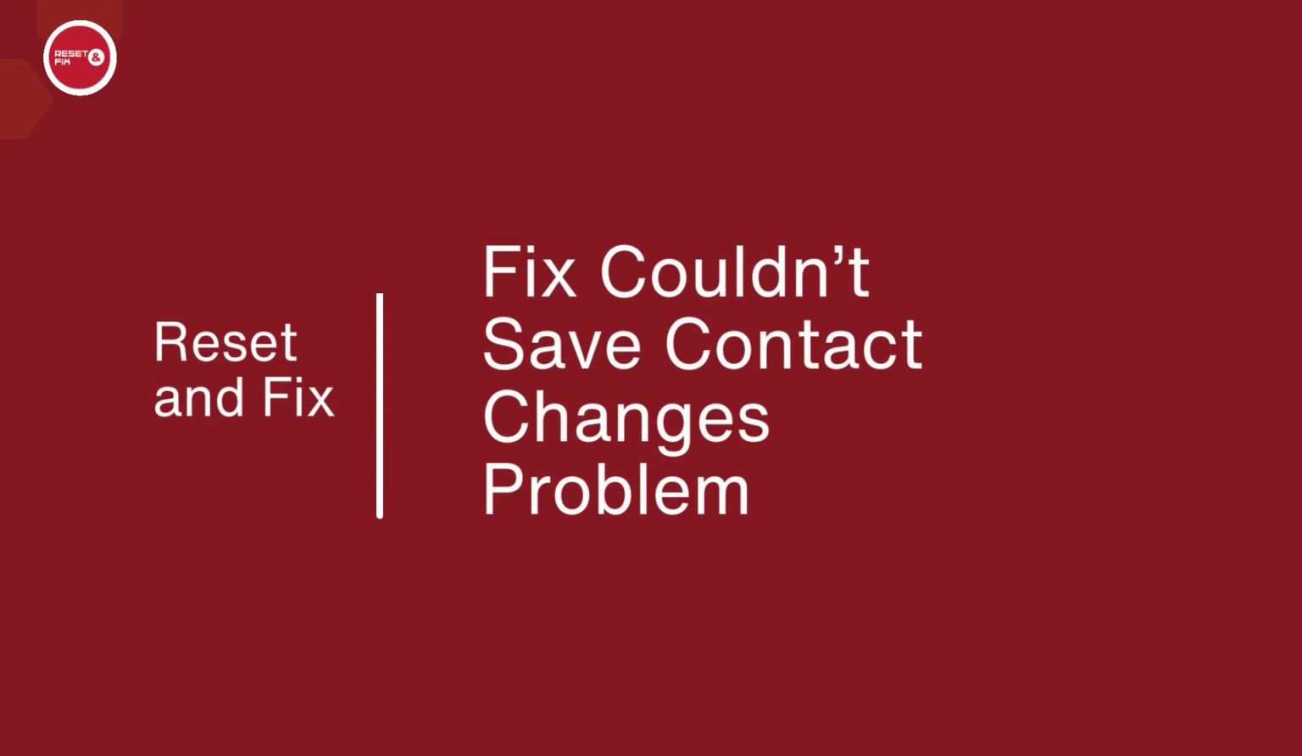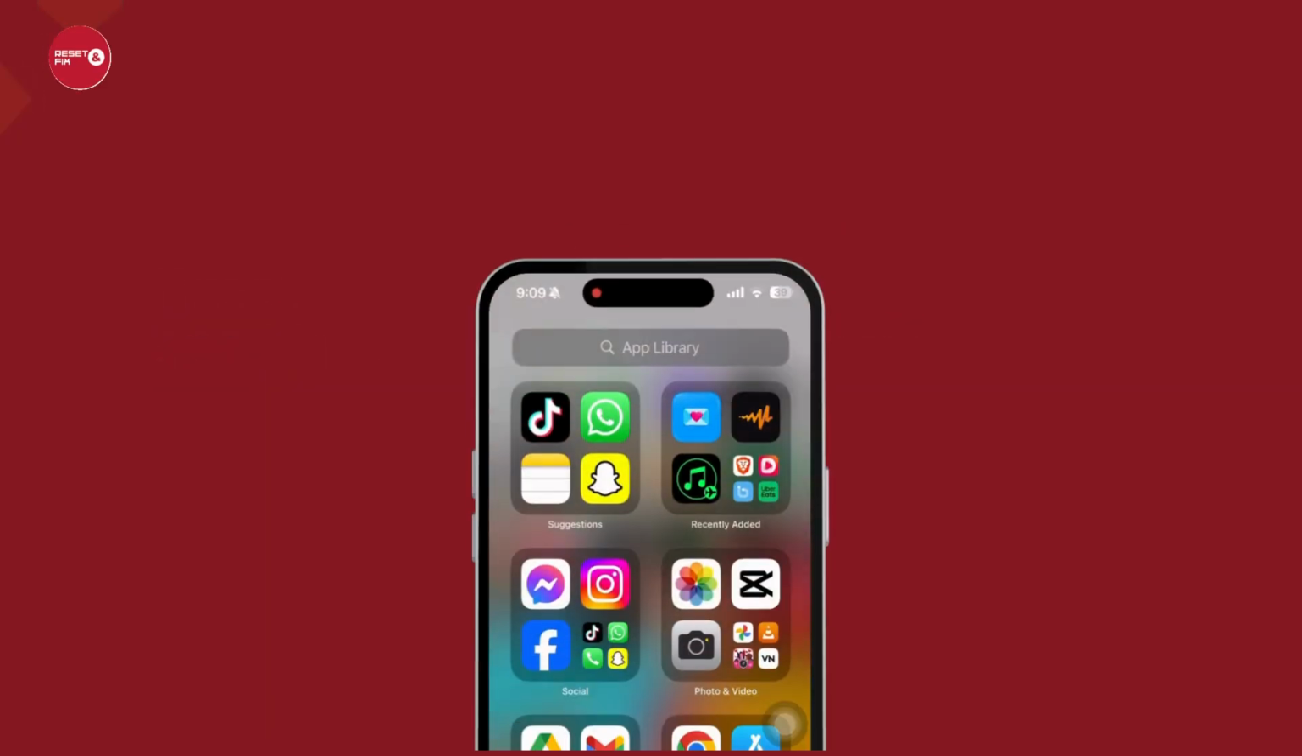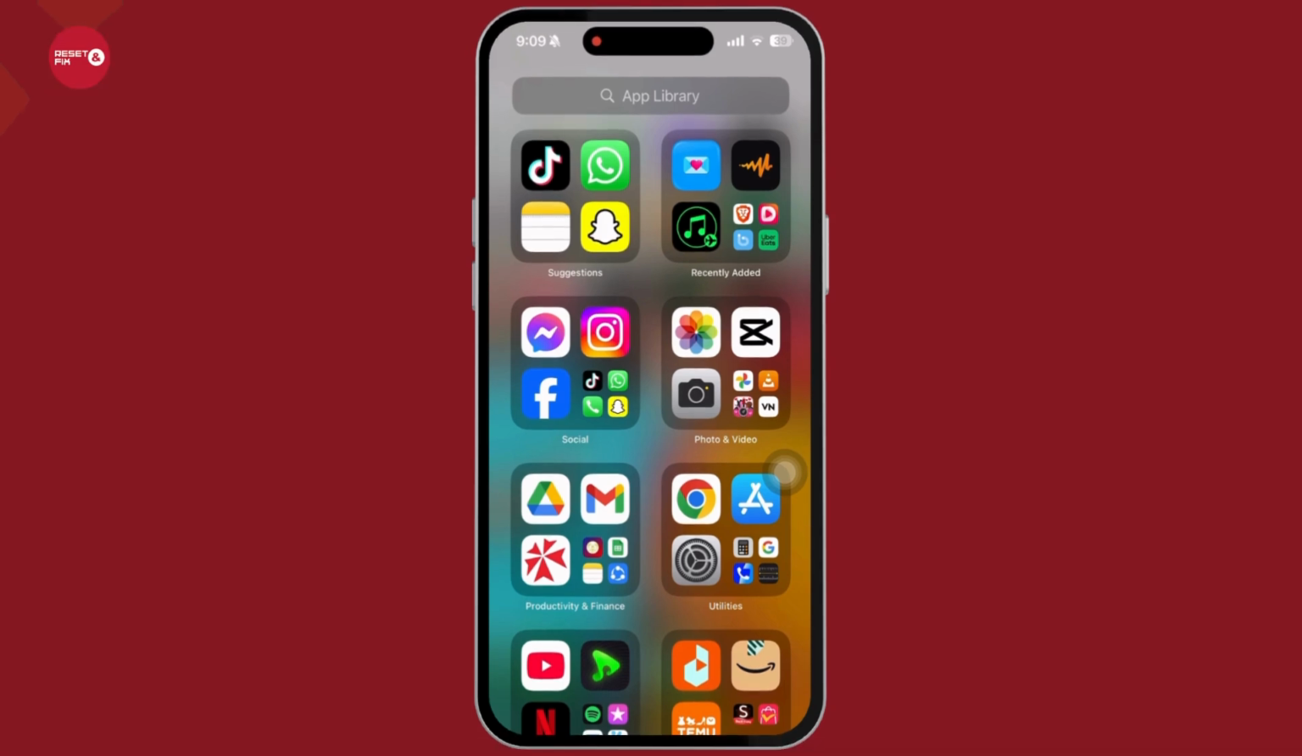How to fix the couldn't save contact changes problem. If you are facing the couldn't save contact changes problem on your device, then here's how to fix it.